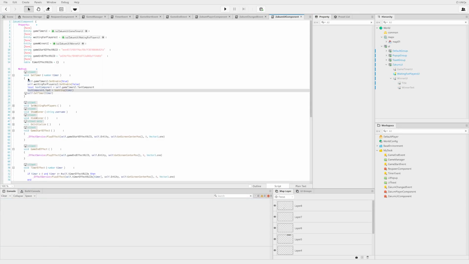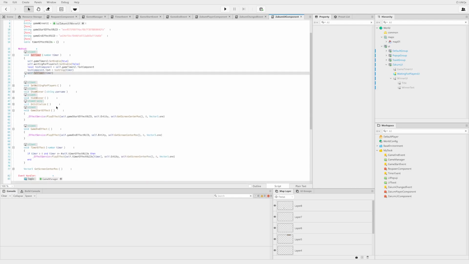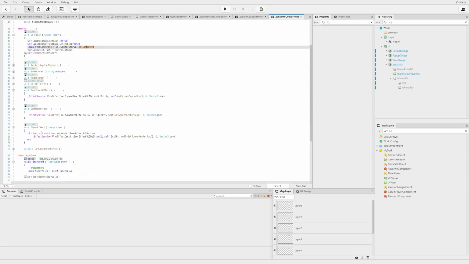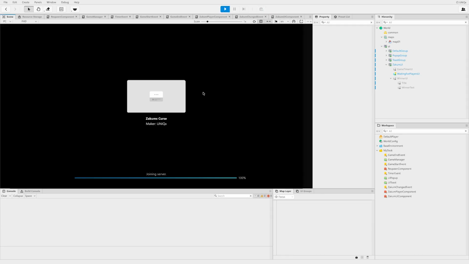Okay, so we had a little bit of a hiccup. Instead of setTimer, I called the wrong function. So we should not call itself again. This kind of an error is called an infinite recursion. And what we instead need to do is call our timer effect. So now that we are properly calling the correct function, let's press play again.